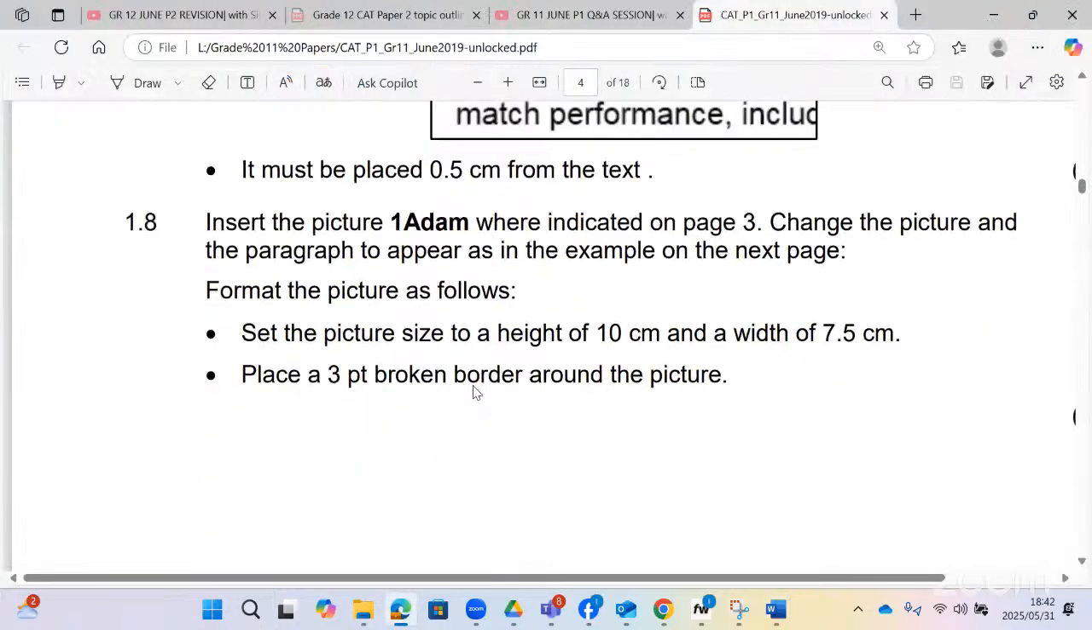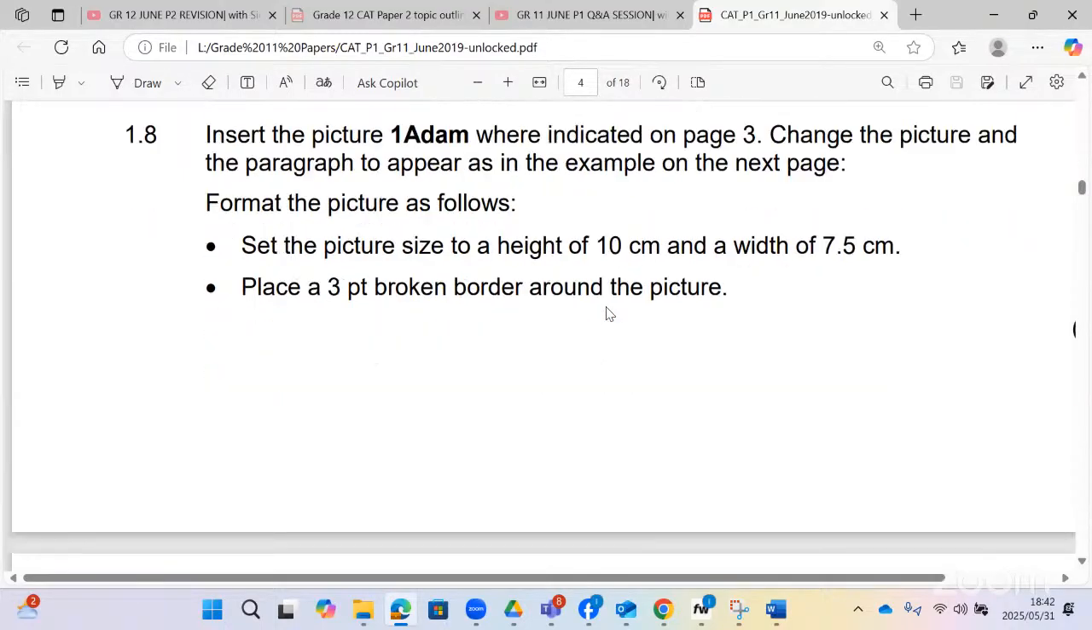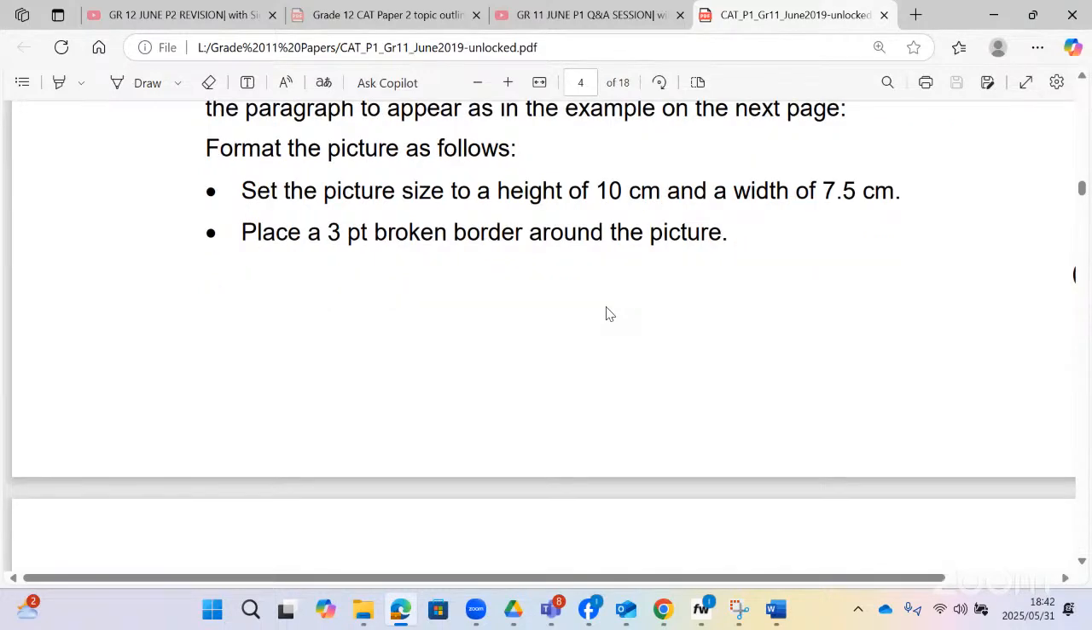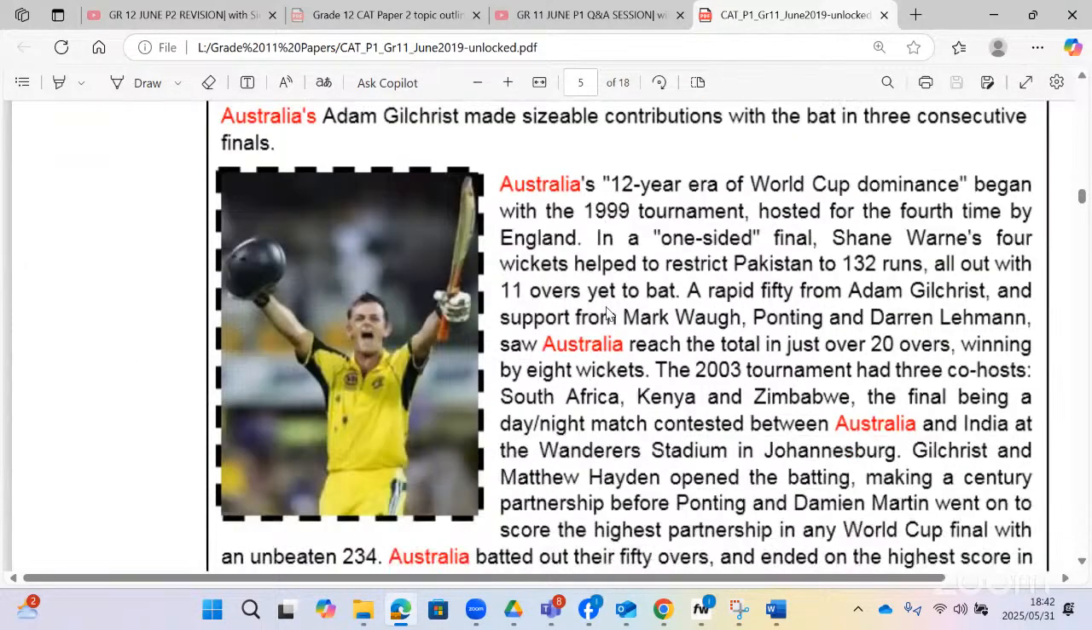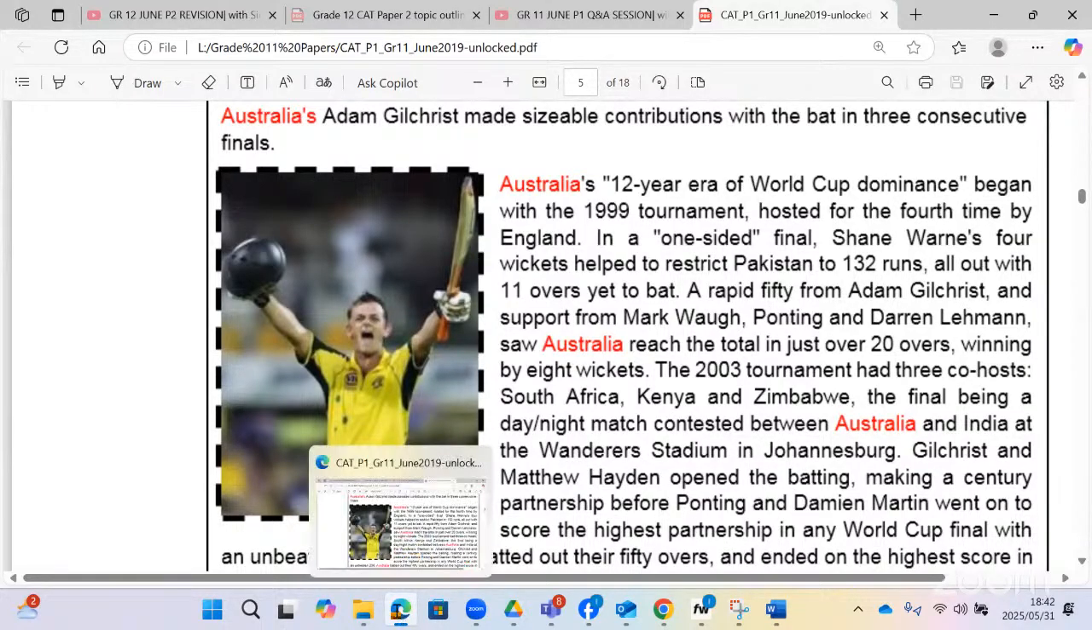Right, the next question, insert a picture where indicated on page 3. Change the picture and then the paragraph to appear as in the example on the next page. Format the picture as follows. The size of the picture should be 10 centimeters high and then the width to be 7.5 centimeters. Place a 3pt border around the picture. So this is what we have here. Now, we have to insert the picture on the left-hand side.